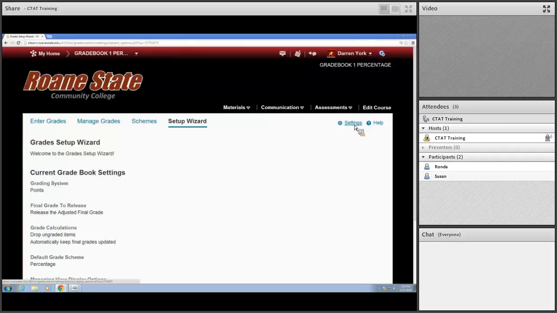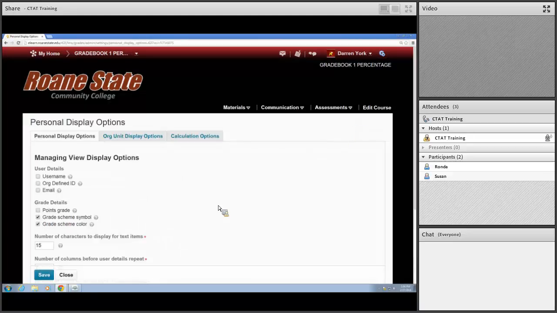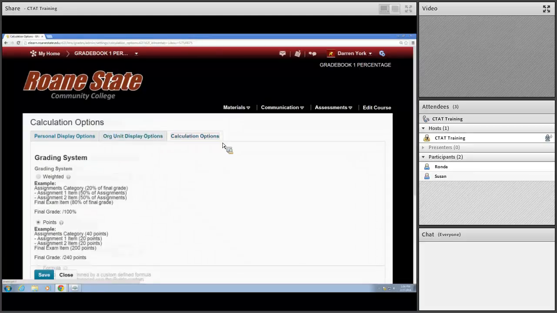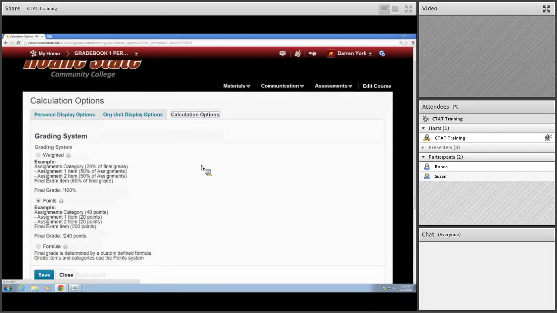The reason why settings is important is because the very first thing we want to do when we go to settings is look at your personal display options. That means, how do you want your gradebook to show for you, the teacher? Or unit display options, which means, how do you want the gradebook to display for your students? And then calculation options, that last tab. Calculation options is, believe it or not, your starting place to decide, this is the kind of gradebook that I want.